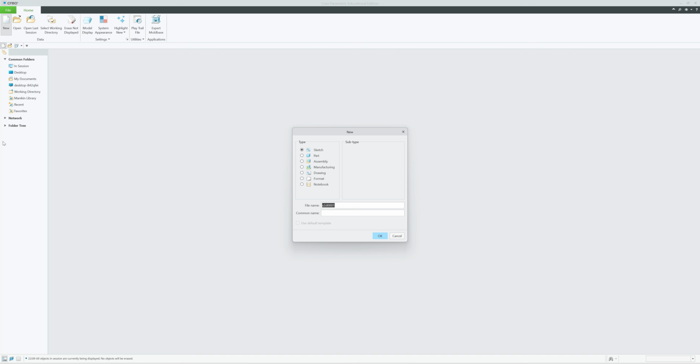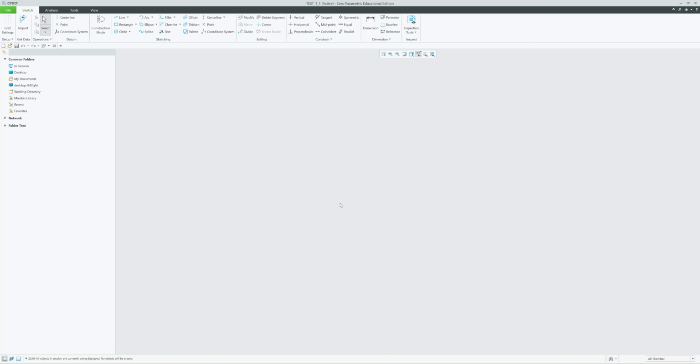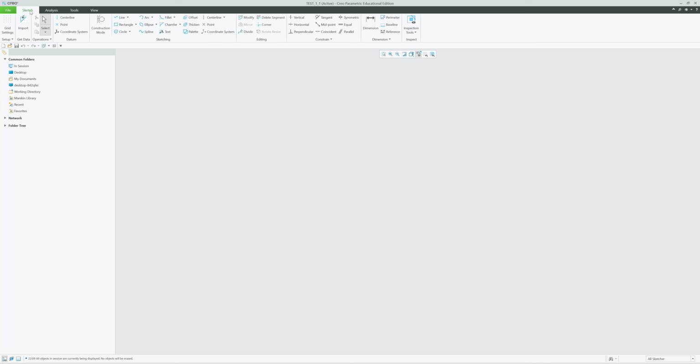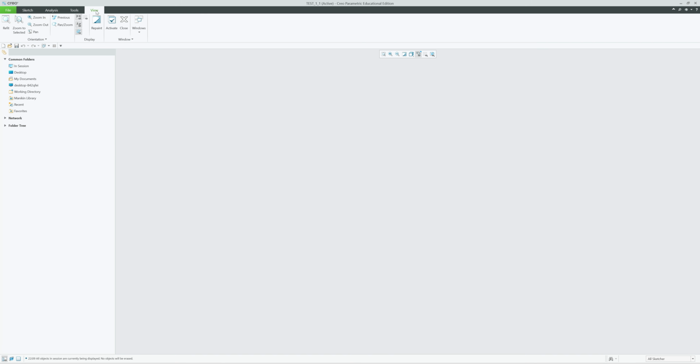Once you create a new sketch, you have to give a file name. I'll just say test 1.1 or something. Okay, a point it will not take, that's why. So now the moment you say open, you will see this window. Here in the menu bar you have file, the same options, and sketch, analysis, tools, and views.